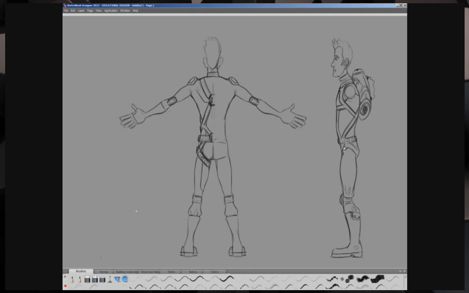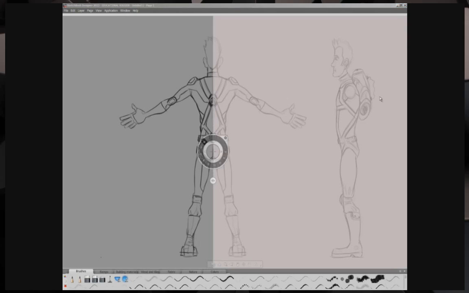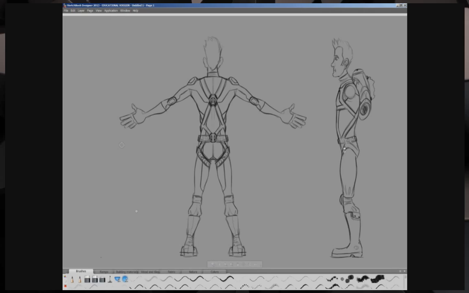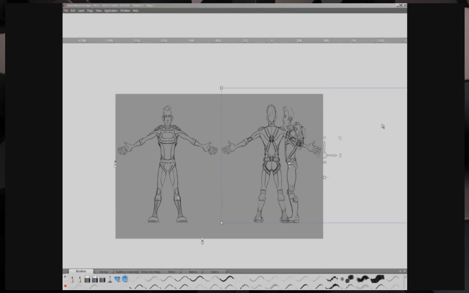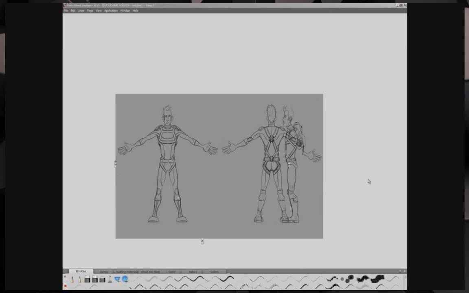Now, one of the things to pay attention to there is how powerful the symmetry tools are. I think people underestimate just how powerful they are in Sketchbook Designer, and they can be your best friend here and save you a lot of work. Oh yeah. And at this point, I'm just laying out my views, making sure I keep them horizontal so the scale's all still exactly where it should be, because that'll be useful going into Maya, making sure these planes are the same size.